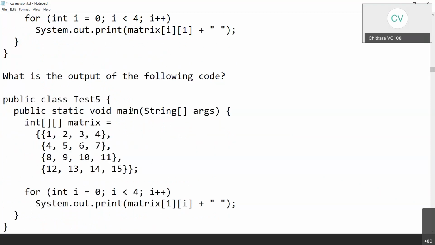In this case, I change the order. Now this is always going to be 1. That means we are keeping this fixed, but i is going to be changing from 0. So this is going to be 1 0, which is 4. Next time i is 1, so this will be 1 1, which is 5. Next time it is 1 2, which is 6. Next time it is 1 3, which is 7. So we get 4 5 6 7. Is it clear? Understood?